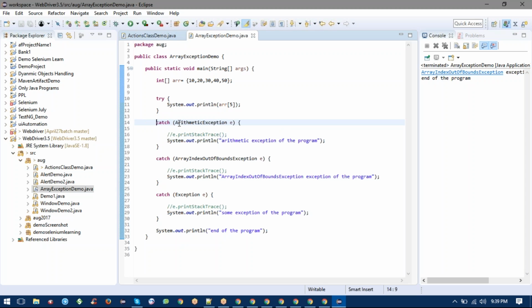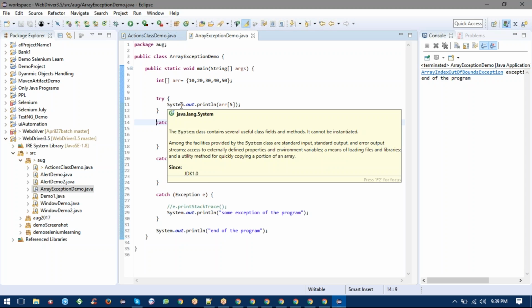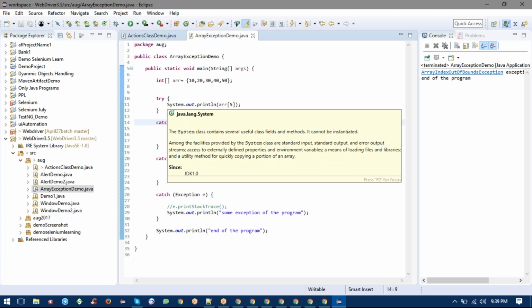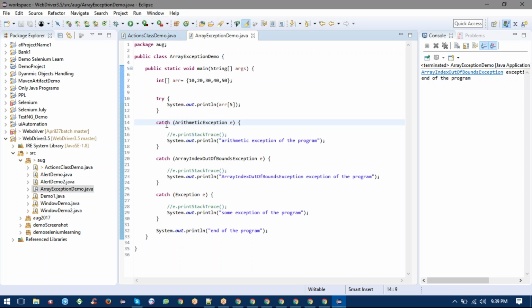So the answer is yes, we can have it. They will be asking, can we have try inside try? The answer is yes. You can put it like that, just like a for inside a for. So try inside try is allowed. Also, if you are having a catch, inside the catch you can also put a try.